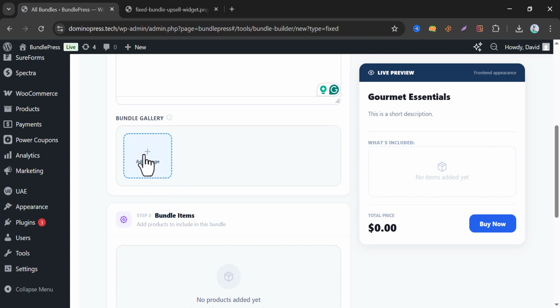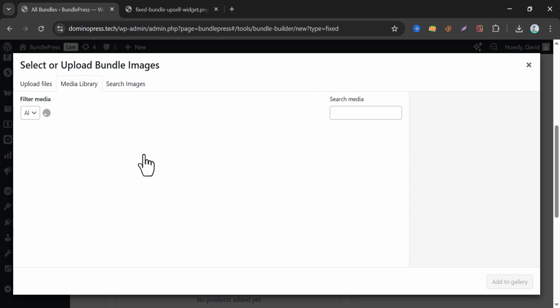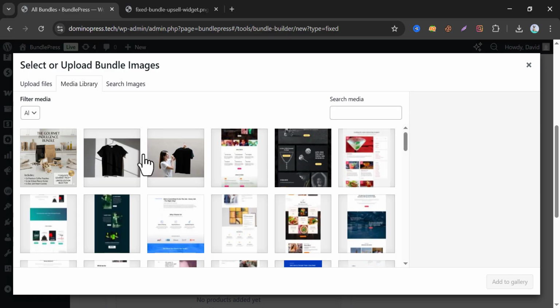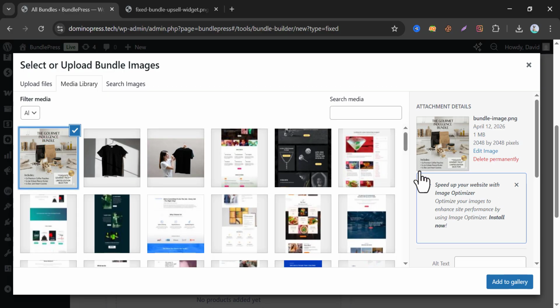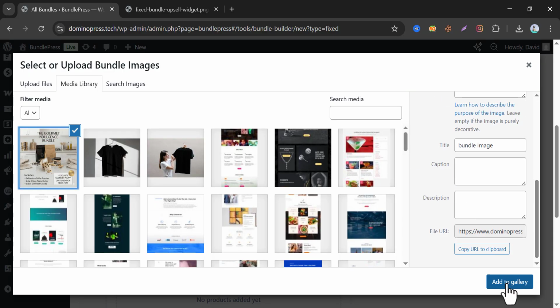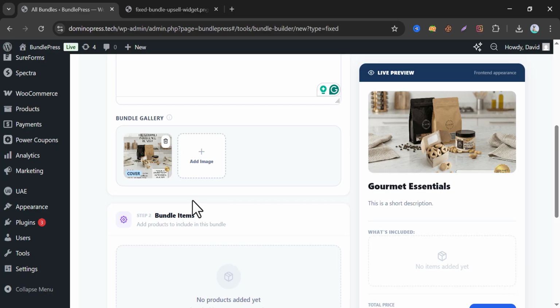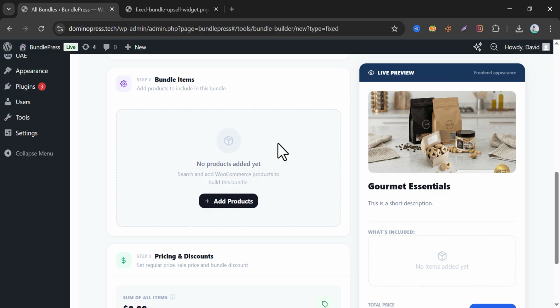In the bundle gallery, just upload the image you want to show as a featured image. So I already created one. Click on Add to Gallery. So here's the image. You can add other images too, like single product images. Currently, I'm going to skip it.